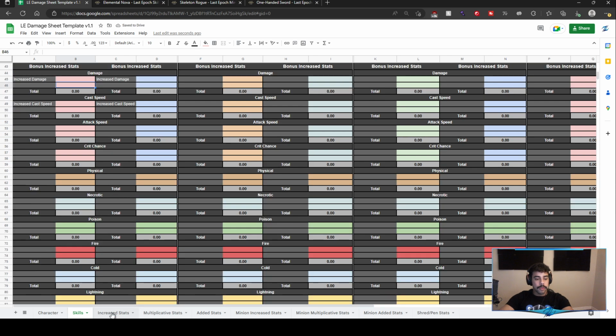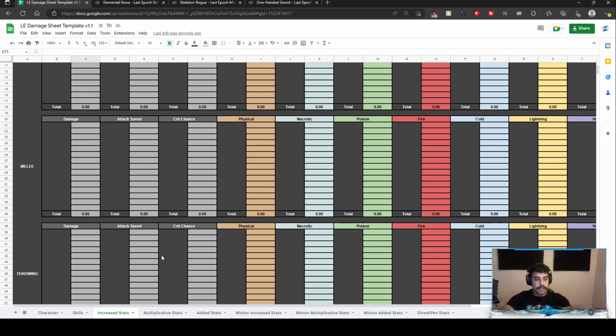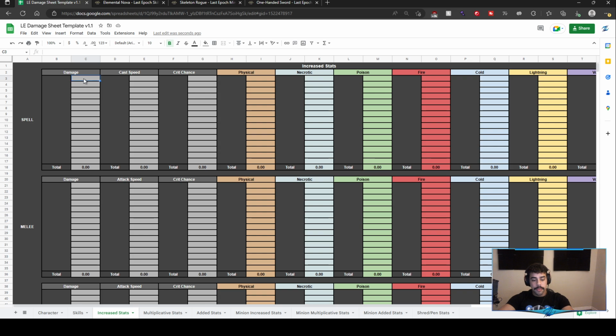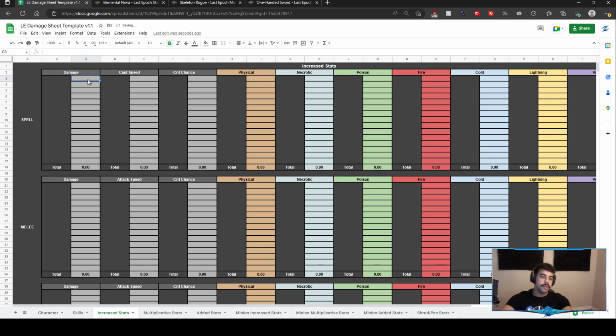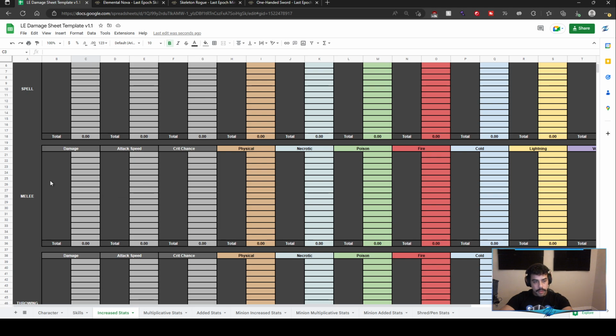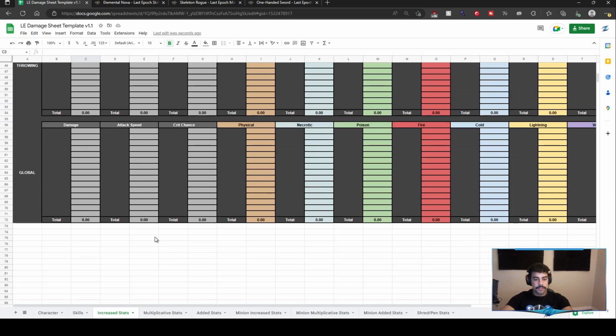All right, now we're going to be going into these other sheets, the increased damage sheet: spell, melee, throwing. You have your generic damage, which just gets applied across all the totals for spell, generic spell damage, sorry. And you have your cast speed, your crit chance only relating to spell, and the respective damage type tables. Melee is also the same thing with the generic melee damage, attack speed for melee and throwing, and then the corresponding damage type tables.